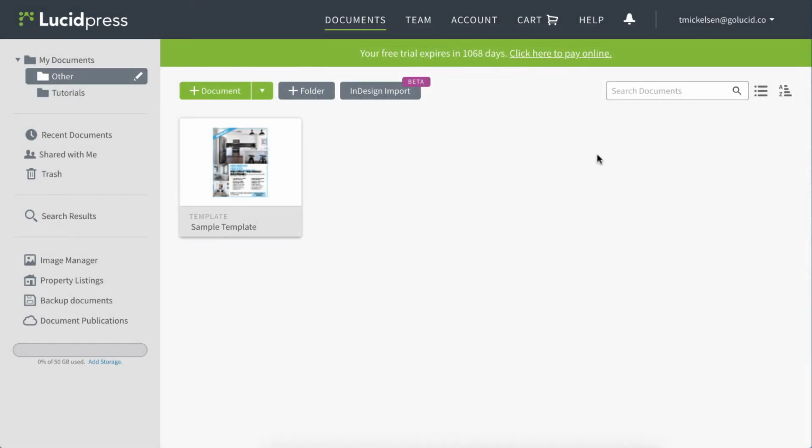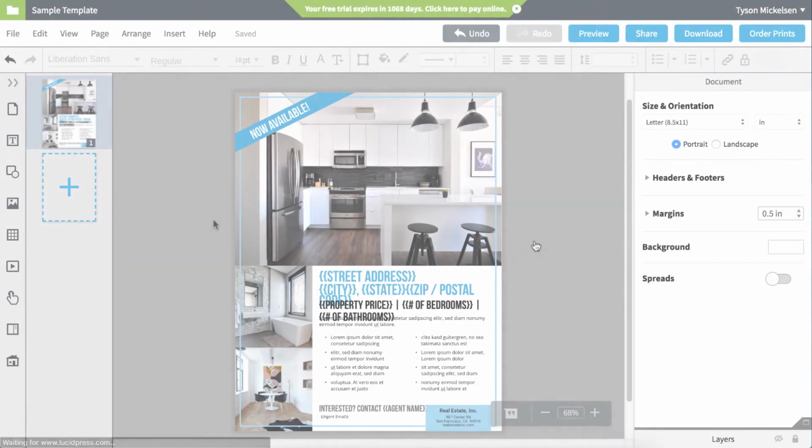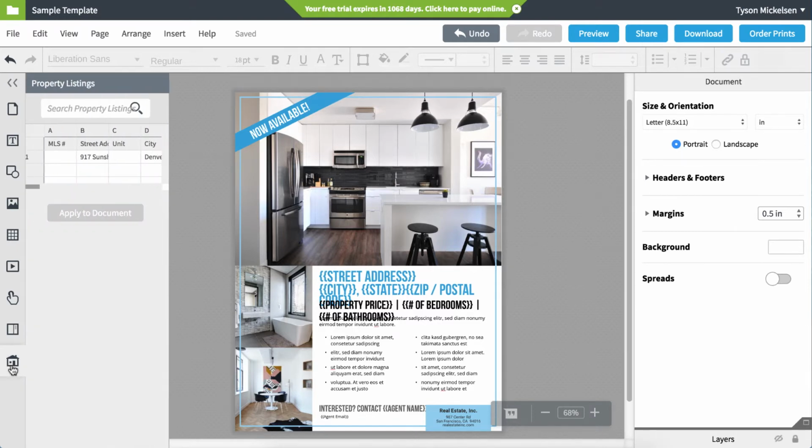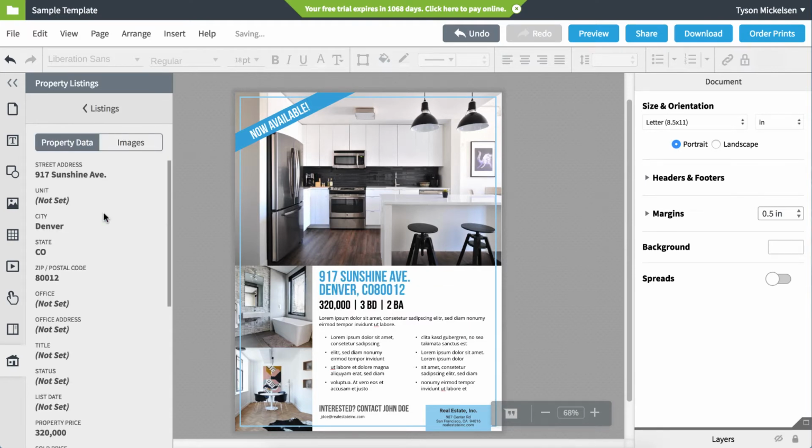Now when you go to create a new document, click New. To populate the property listing, click on the Property Listings or the House icon tab on the left content pane. Search for the property listing, select it, then click Apply to Document. Using Smart Fields not only makes content creation faster, but allows you to seamlessly create flyers for every property without leaving Lucidpress.